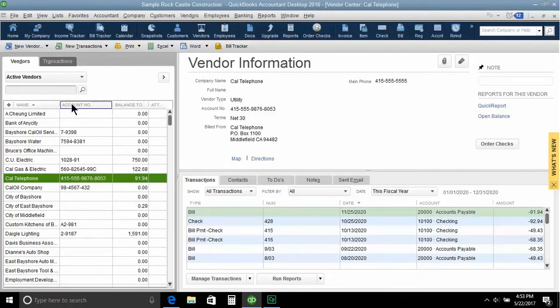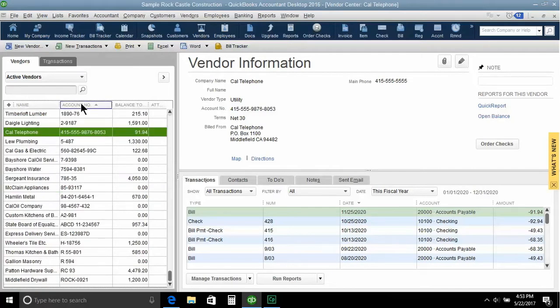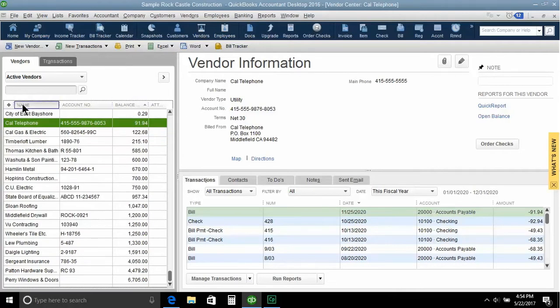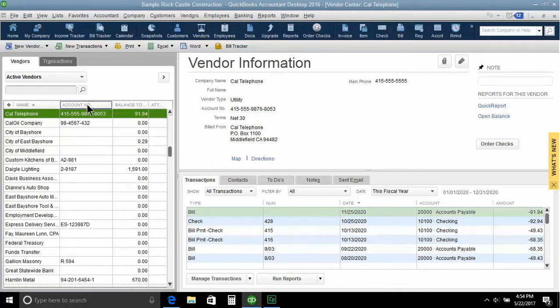Now I have customized these columns, and so at a glance, I can see account numbers. And if I click on account numbers, then it will sort in number order from 1, 2, 3, you know, to alphabetic order. So you can quickly find a vendor by account number, by balance total, or sort them alphabetically. And really, these columns can be anything you want them to be.